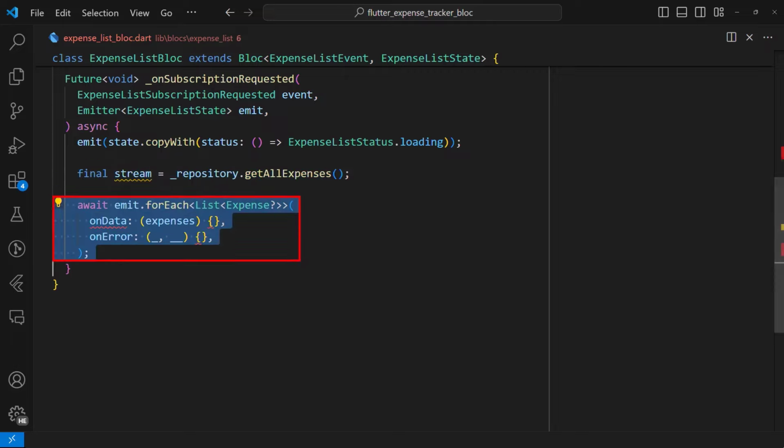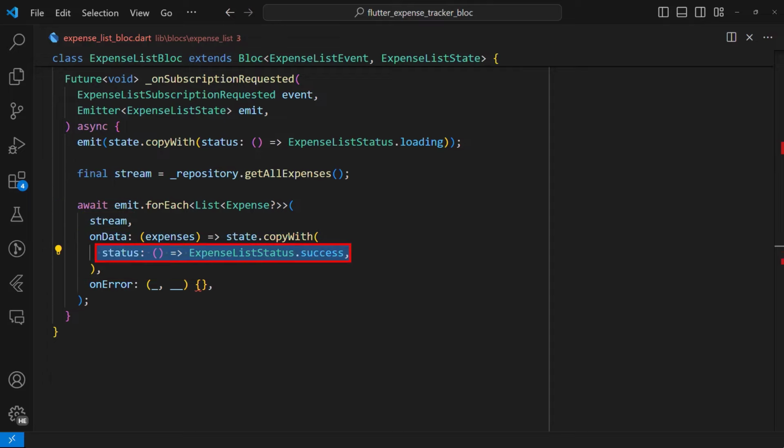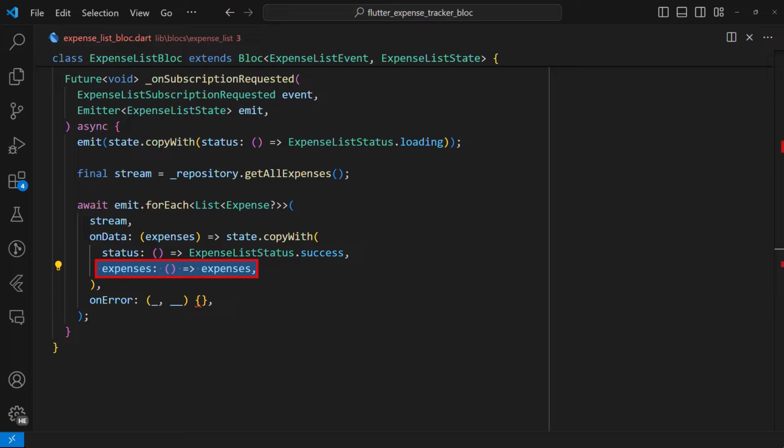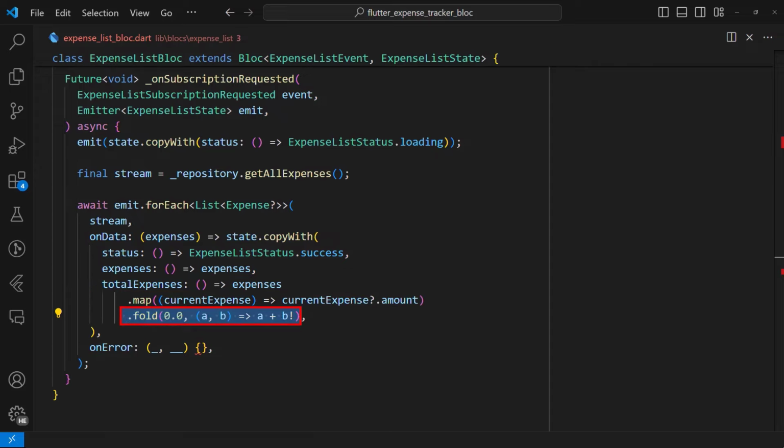After that, we call the forEach method from the block emit. We first supply the stream. Next, we then update the state with the successful status and the expenses list we get from the onData callback. We can also update the total expenses value by first iterating through each expense. So we can use the fold method to get the sum of all the amount fields values.